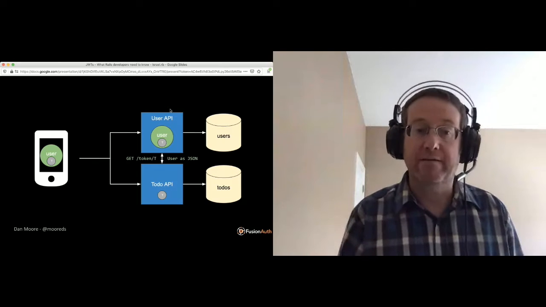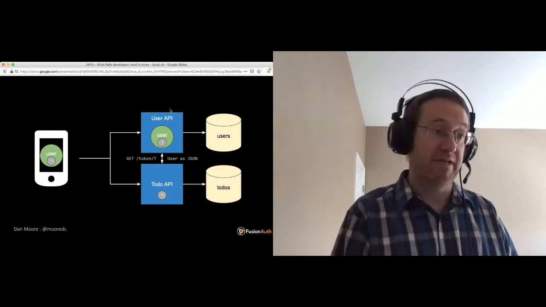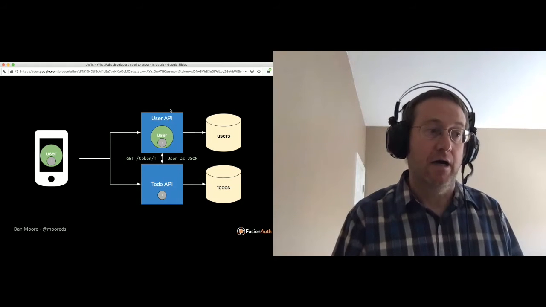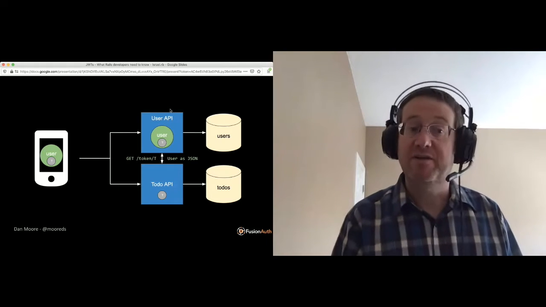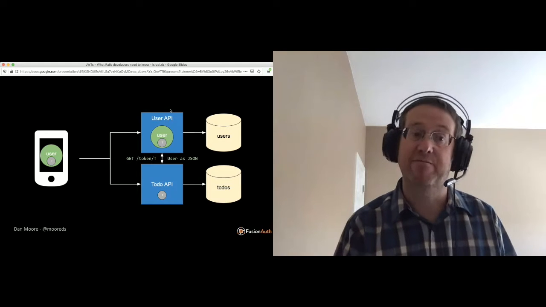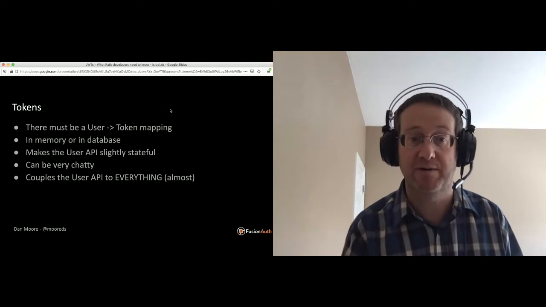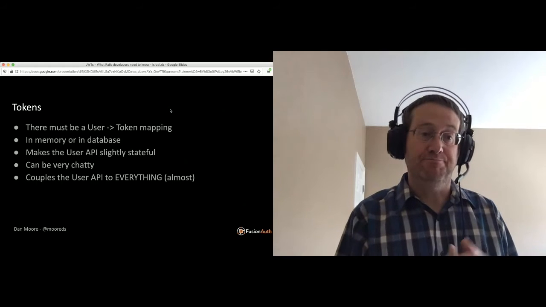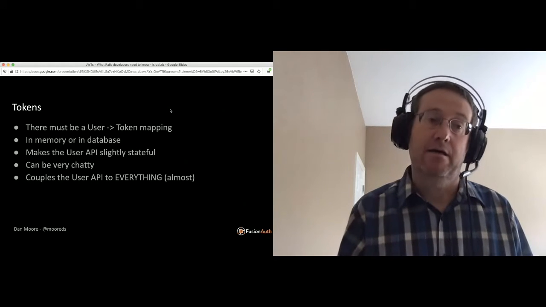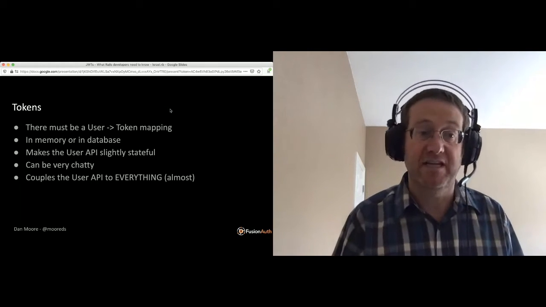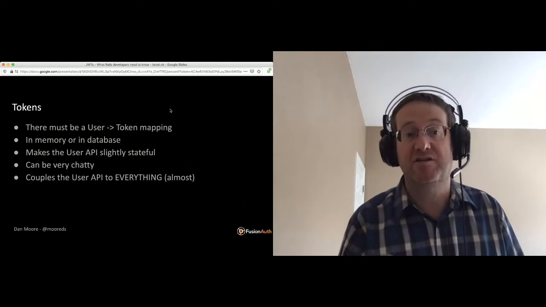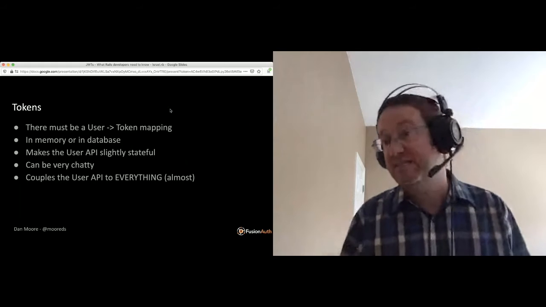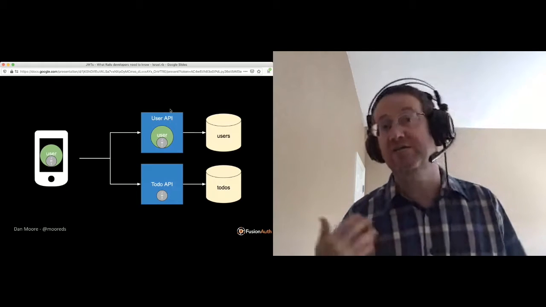So the good thing about that solution is that the client can't really do anything nefarious with that token because it is just a random string of digits that only has meaning to the user API. The bad thing about it is that it makes the system very chatty. Basically any API that needs to know anything about a user is going to have to talk to the user API. And that has some negative ramifications in terms of scalability, and it makes your user API a single point of failure.